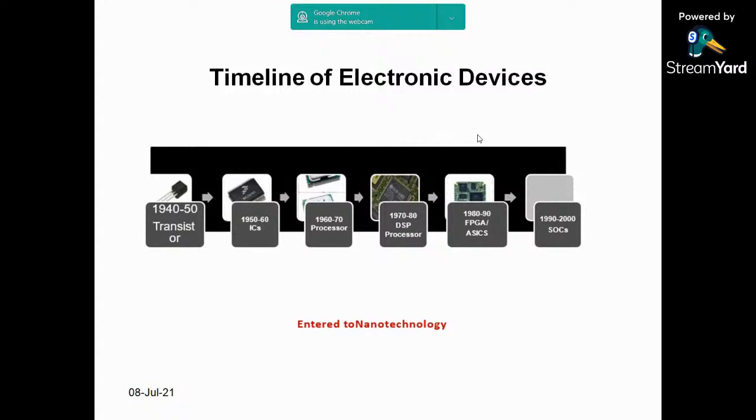Right. Now let me go through the timeline of electronic devices. Most of you know electronic devices are built from semiconductor materials. And why do we go for semiconductor materials?